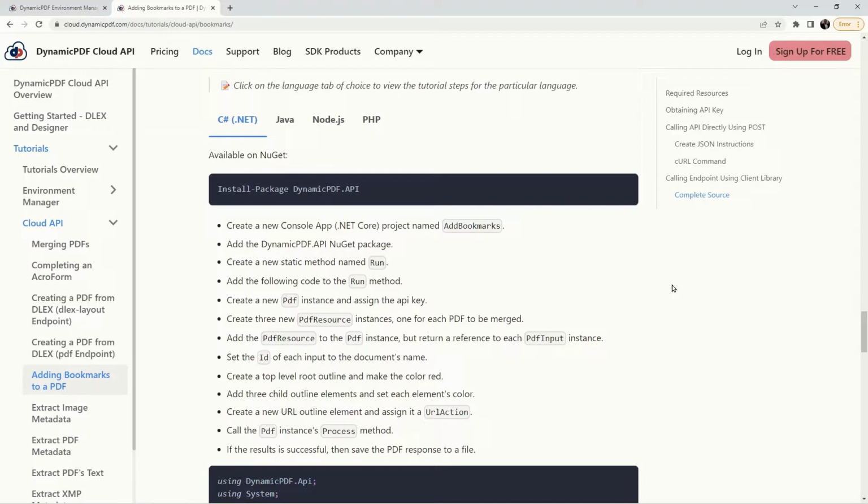And then we're going to create the actual outline. We're going to create the top level root outline, which we're going to make red. We're going to add 3 child outline elements and set each element's color. Then we're going to create a new URL outline element and assign it a URL action. Finally, we're going to call the process method. And if it's successful, we're going to save the PDF response to a PDF file.